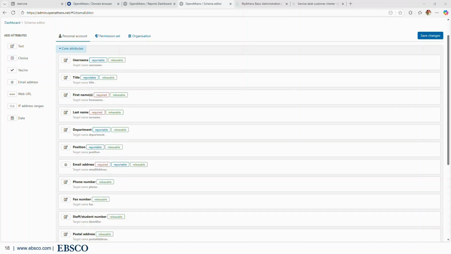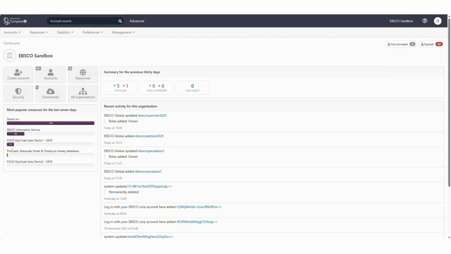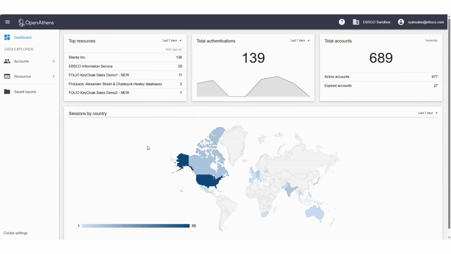Now that's the attributes. To access the reporting module, you can go to statistics. And since I'm using a demo account, I need to access it from a different location. So here is the dashboard, and it gives you a snapshot of the resource usage. So you have your top resources, here is your total authentications, your total accounts, and you've also got the heat map of the usage. So let's go to top resources.